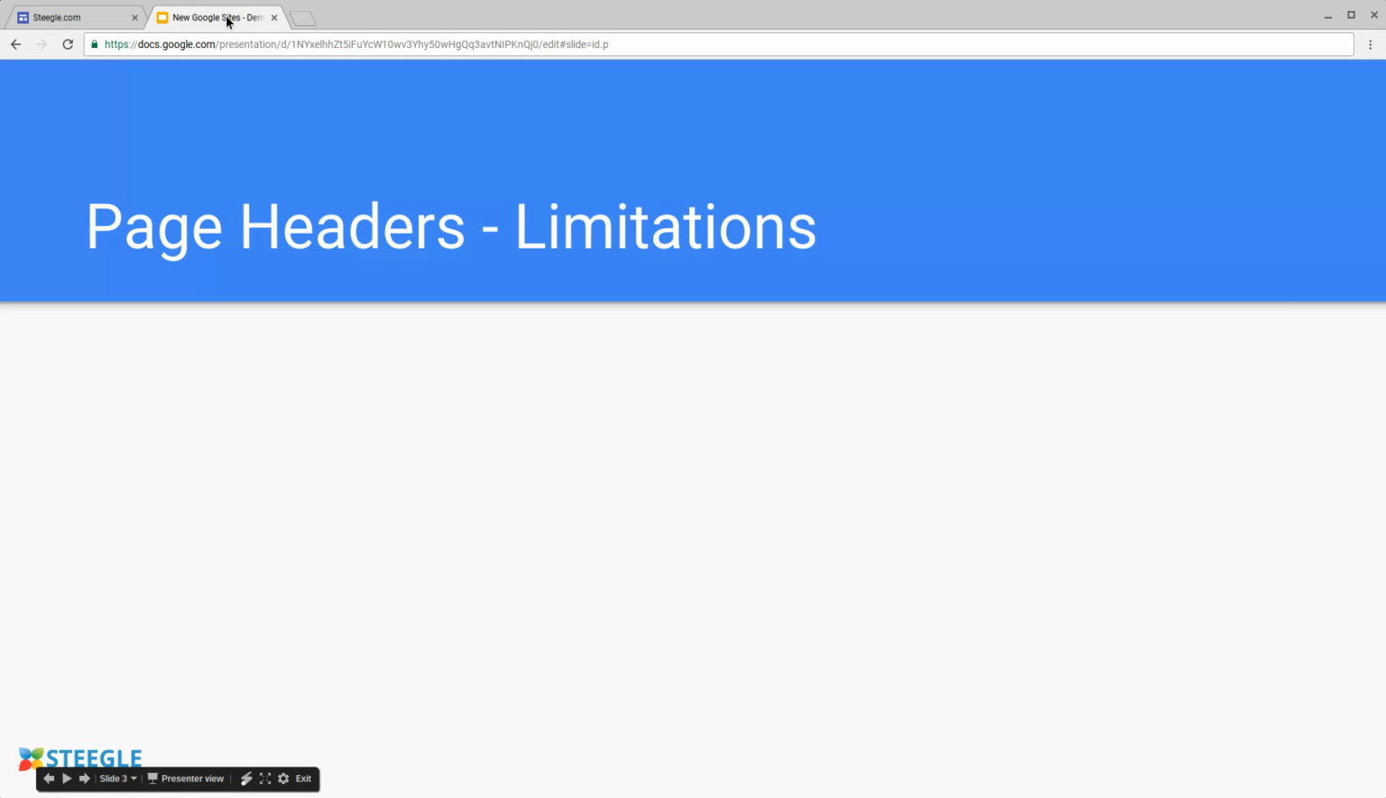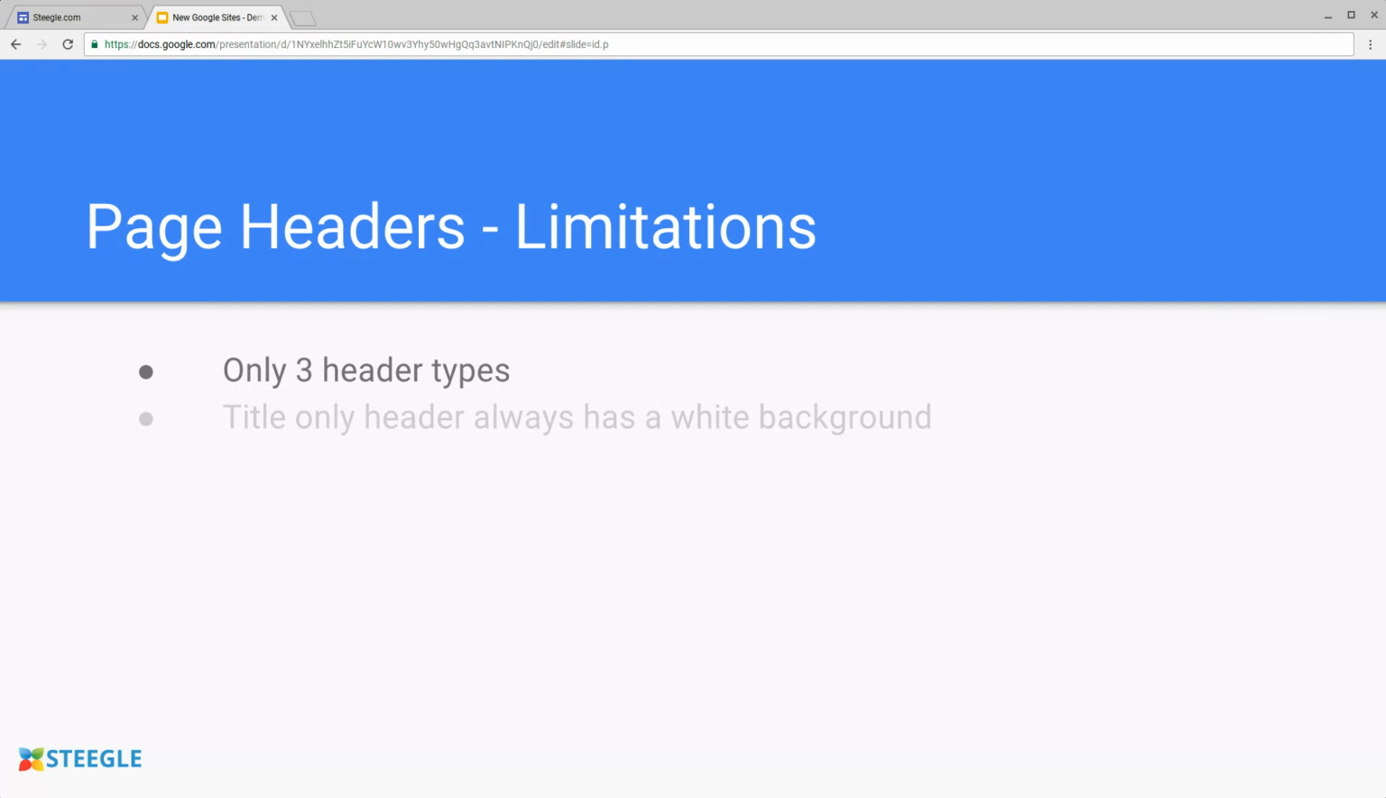There are some limitations with the headers, which you've probably found obvious during this demo. So let's just highlight some of those. There are only the three header types. If you don't want to have a header on your page, you can't. You must have at least something in the header. The title only header always has a white background. There is no option to set the title only to have a different color. Let's just demonstrate that.